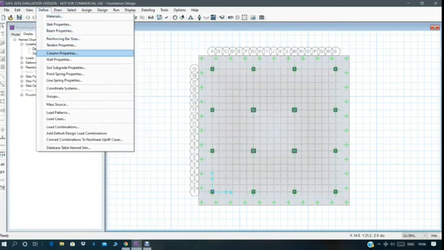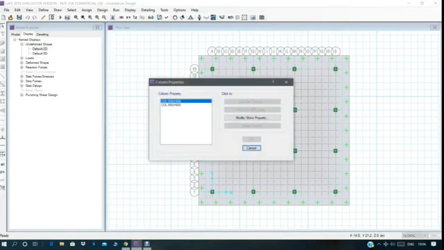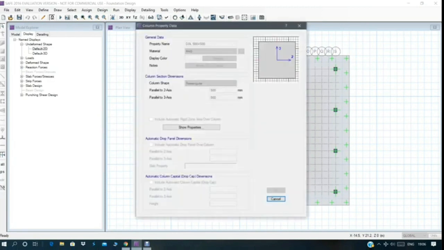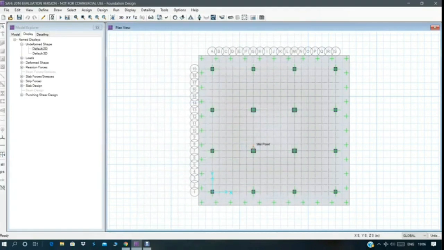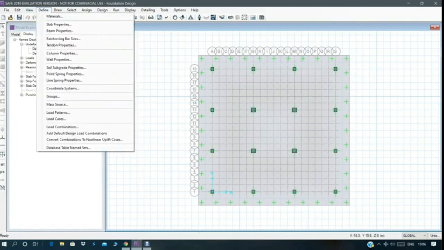There are two types of column provided in this. The first one is 500 by 500 and another is 600 into 600. As you can see in the design, all the outer columns are of 500 into 500. The inner columns are 600 into 600 mm.